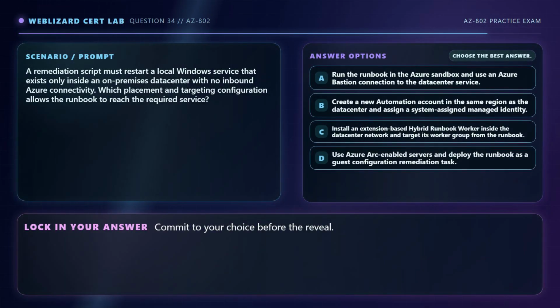Question 34 of 36. A remediation script must restart a local Windows service that exists only inside an on-premises data center with no inbound Azure connectivity. Which placement and targeting configuration allows the runbook to reach the required service?